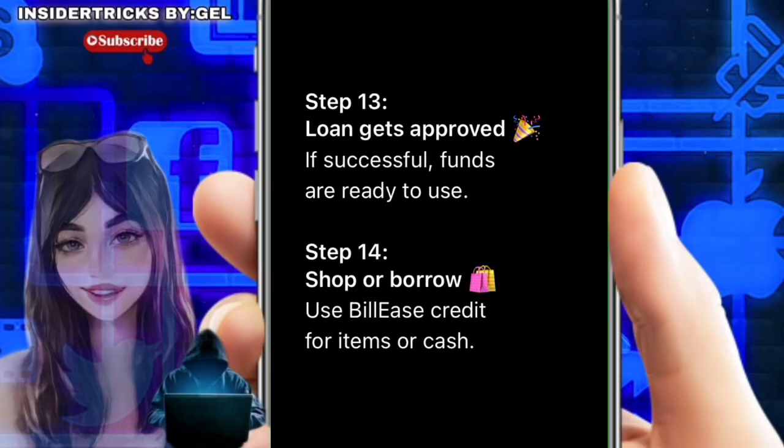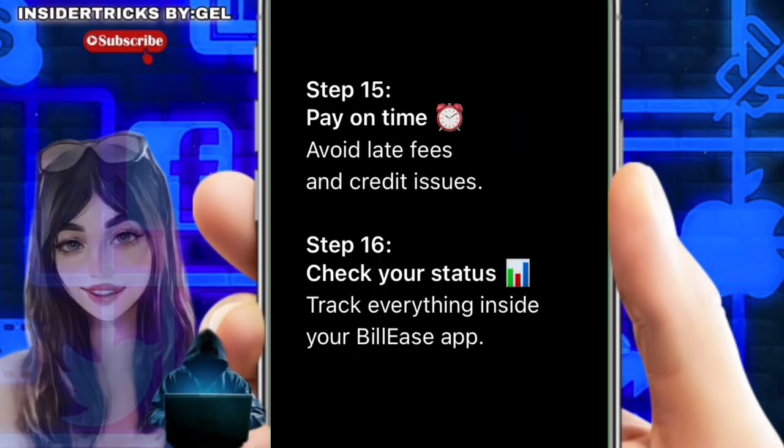Step 13. Loan gets approved. If successful, funds are ready to use. Step 14. Shop or borrow. Use Billease credit for items or cash. Step 15. Pay on time. Avoid late fees and credit issues.